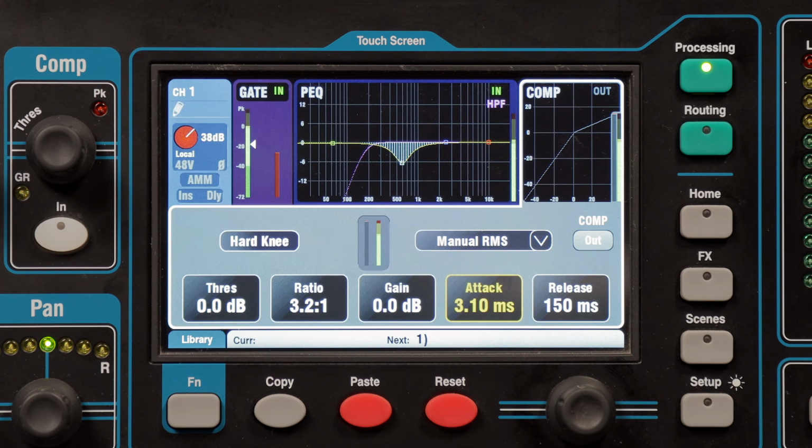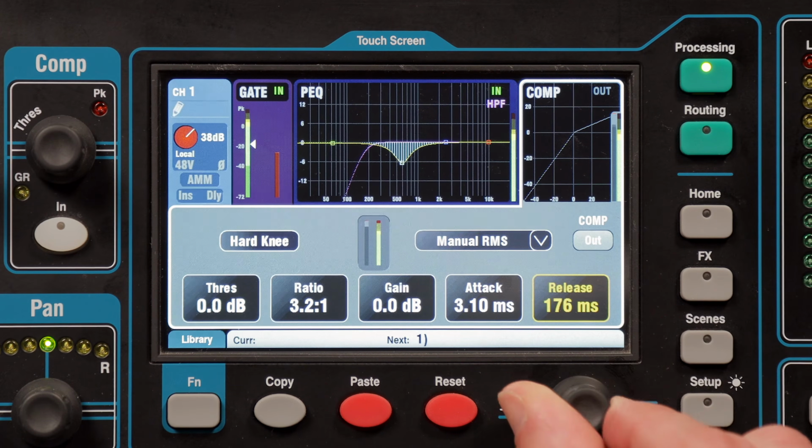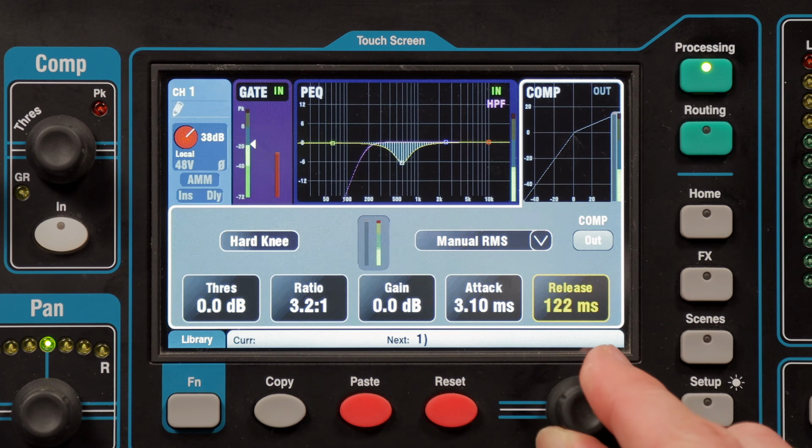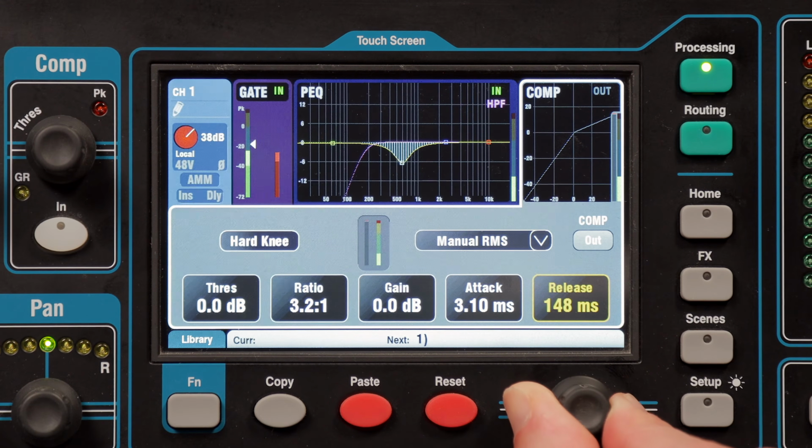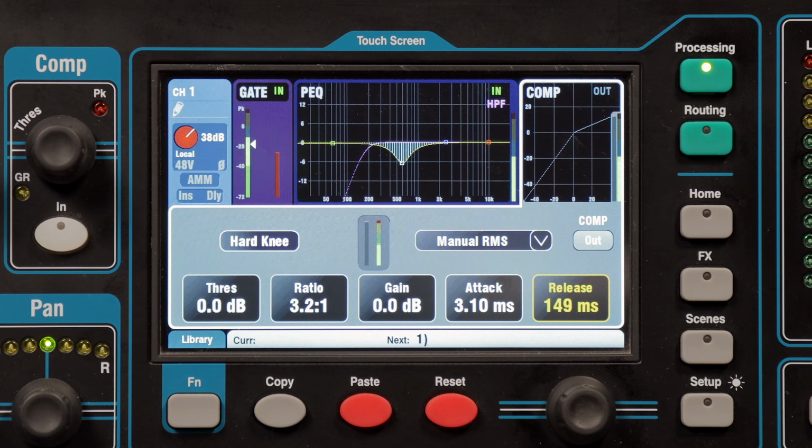Next up is release. Release sets the speed at which the compressor lets go once the signal goes back under the threshold. So a release time that is too short can produce a choppy or jittery sound, whereas a release time that is too long can result in a signal sounding squashed.